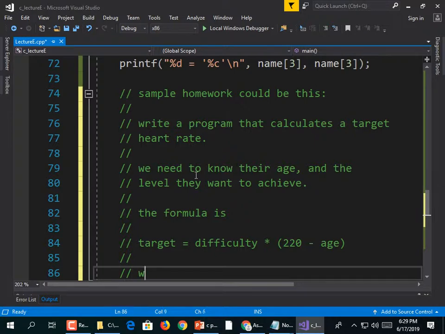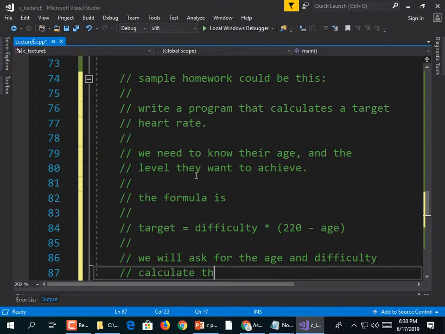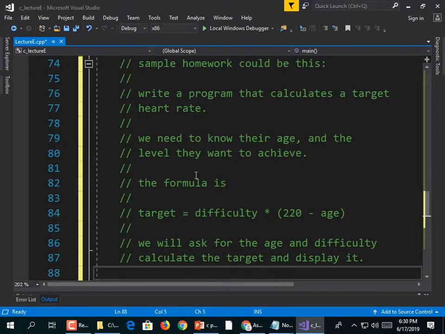So what are we going to do? We will ask the user for the age and difficulty, calculate the target, and display it. That's our goal.